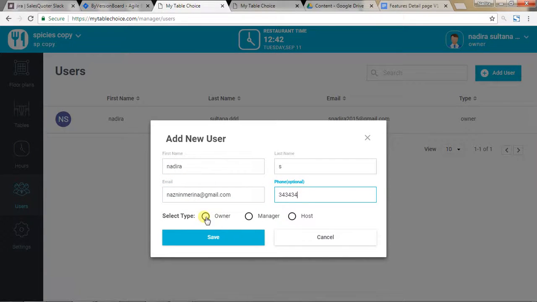And I can also select the type, like the access permission, will it be owner, manager, or host. If it is a host only, then they can manage the reservation only. They cannot manage the floor plan, tables, restaurant, etc. And if I add an owner, then they have some other access permissions. So let's add a manager type of user here.